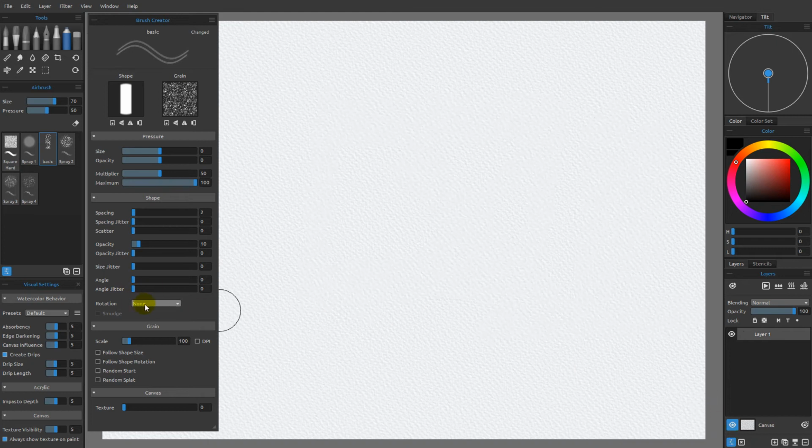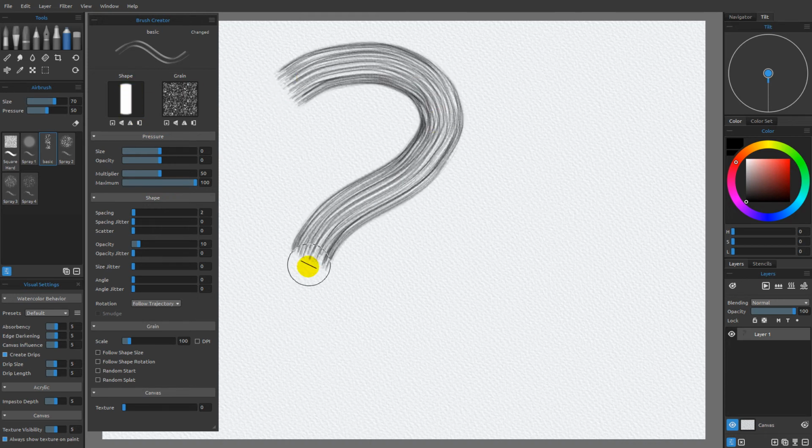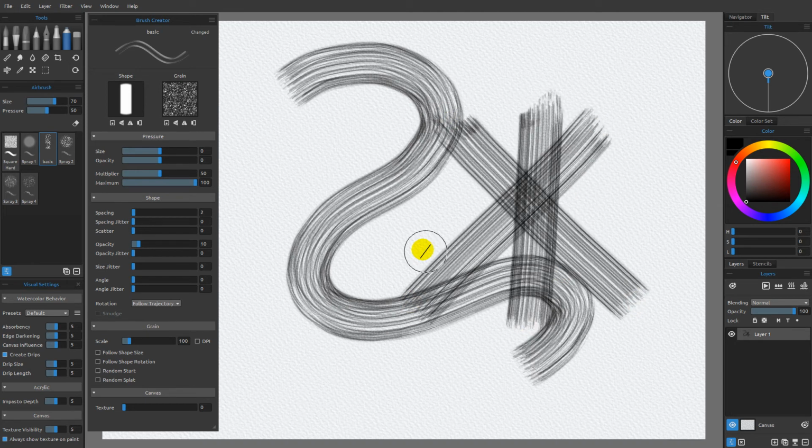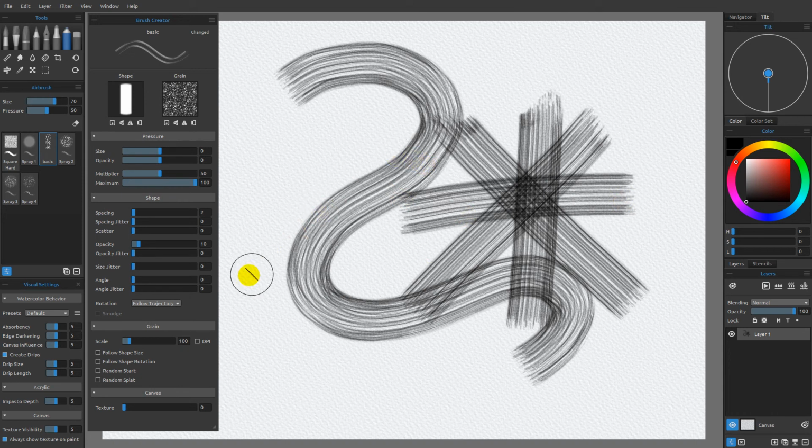If I go ahead and clear that off and come over here and choose follow trajectory, what's going to happen now is it's going to automatically follow the direction in which I'm stroking. And in this case, what we're going to be getting is the fat side. So if I go ahead and make a mark, you can see that no matter which direction I pull in, it's always going to be giving me that fat side. So that's why you would use the trajectory. And this doesn't really care what type of hardware you're using. This will work with any stylus or even a mouse.